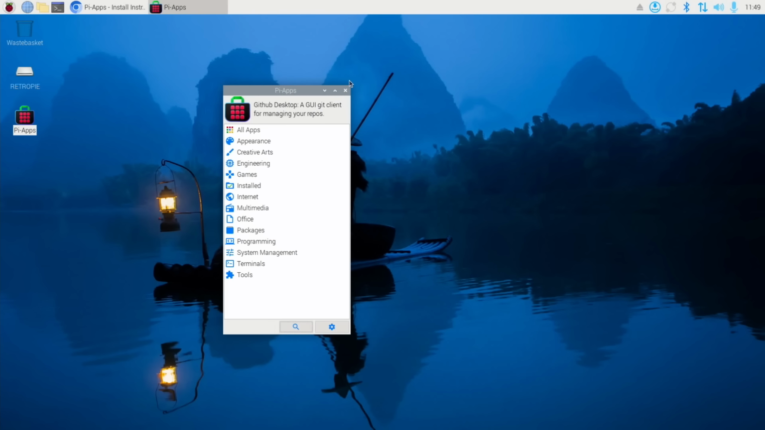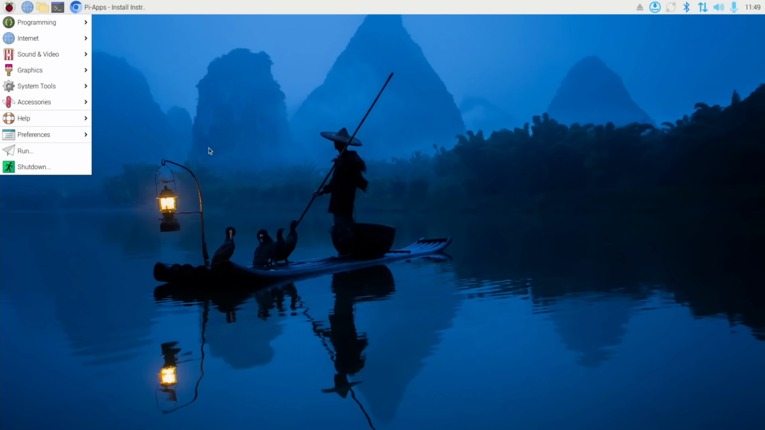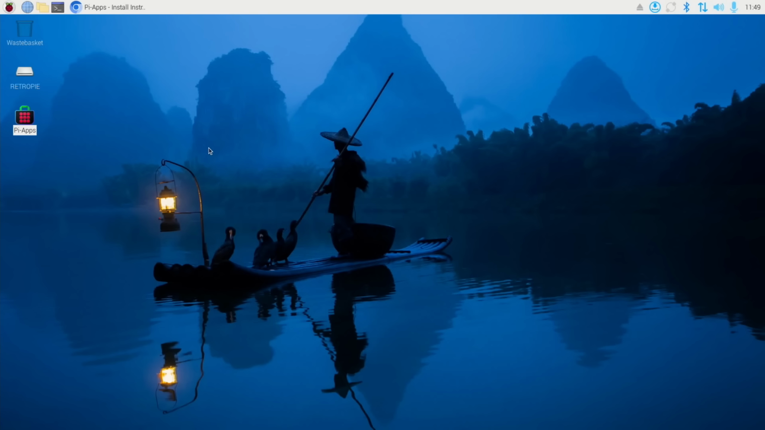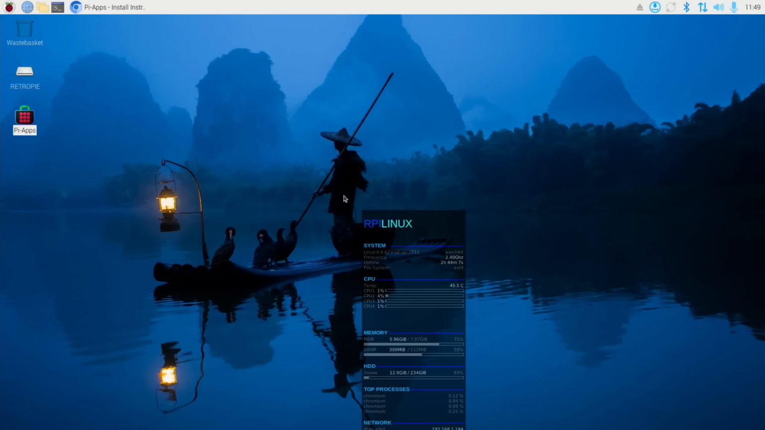So let's close that down. And if I press the Windows key and start typing Conky, you can see it comes up and then you have your system monitor. Not sure why it's turned up there. It was here on the other one.